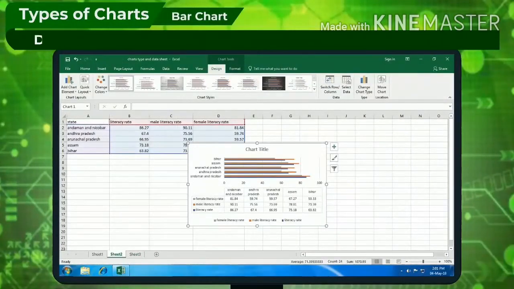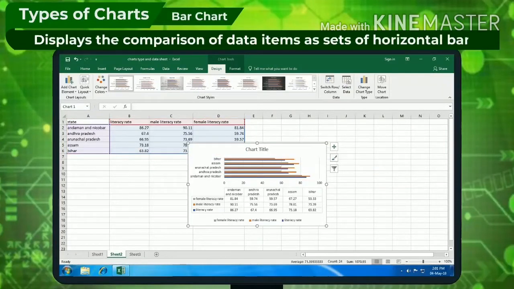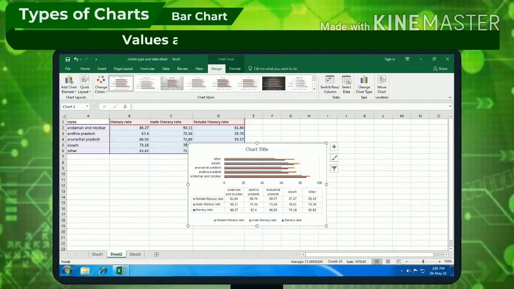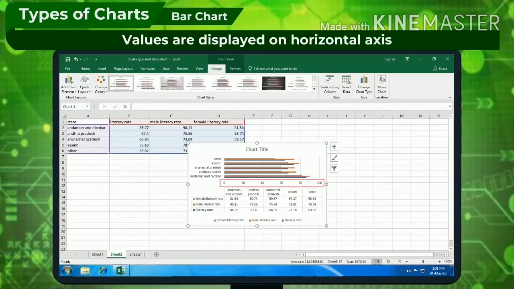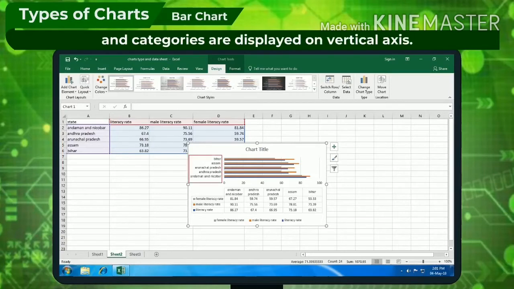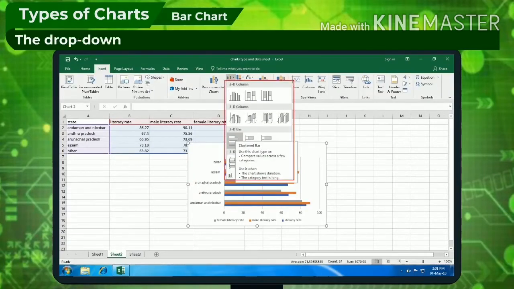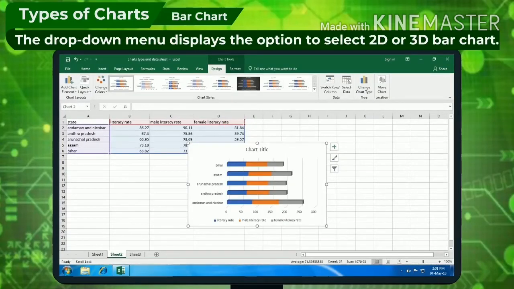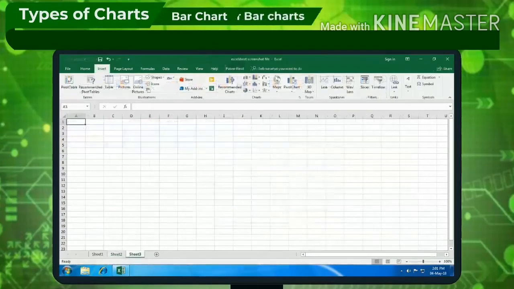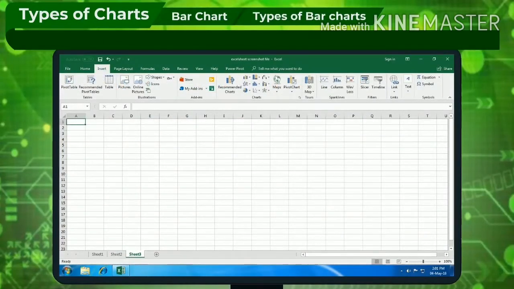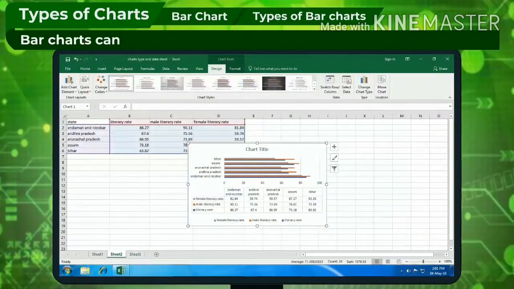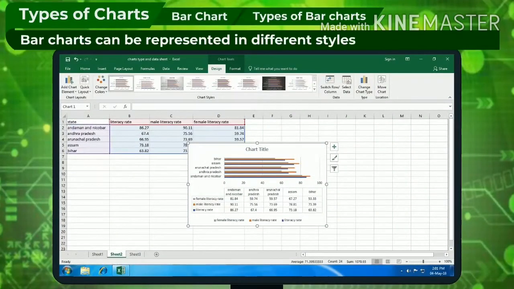Bar chart displays the comparison of the data items as sets of horizontal bars. Values are displayed on the horizontal axis and categories are displayed on the vertical axis. The drop-down menu displays the option to select 2D or 3D bar charts. Types of bar chart. Bar charts can be represented in different styles to make an impact.